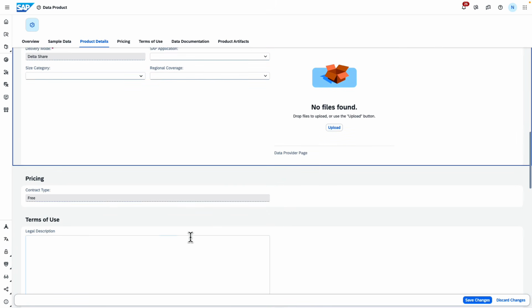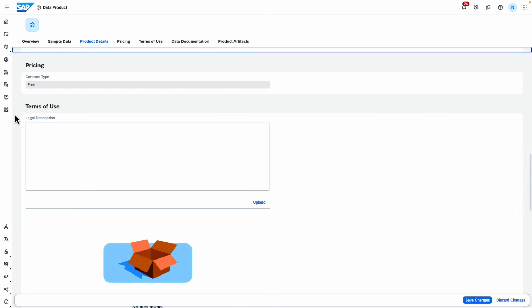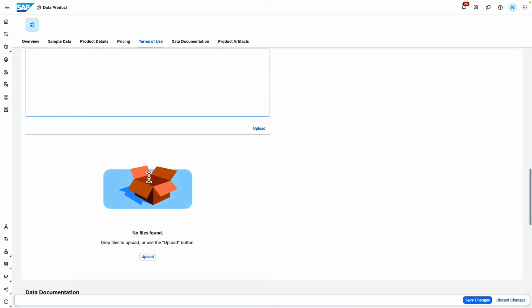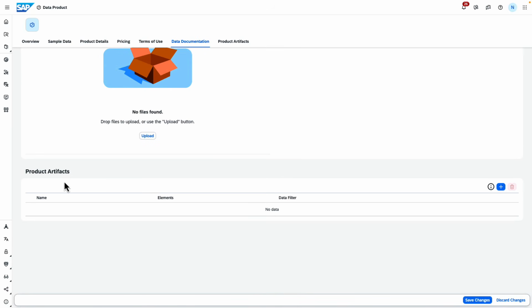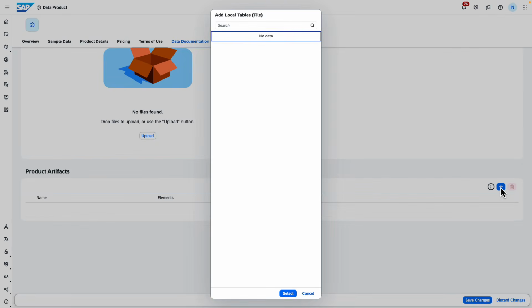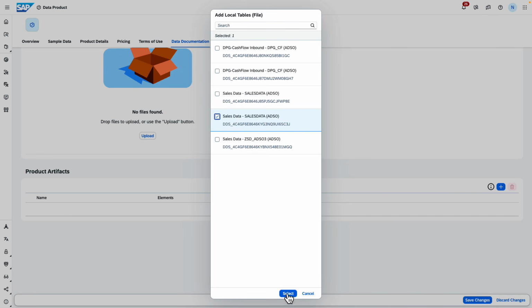And yeah, once we go further down, we see that the pricing is always also for free. So there is no license key on top of that. I can add terms of use, additional data documentation, and at the end, I need to add the product artifacts. This gives me a list of all the data assets or local tables that are available within the space I selected at the beginning. And we can, for example, say, hey, in this case, I want to add sales data to my data product.